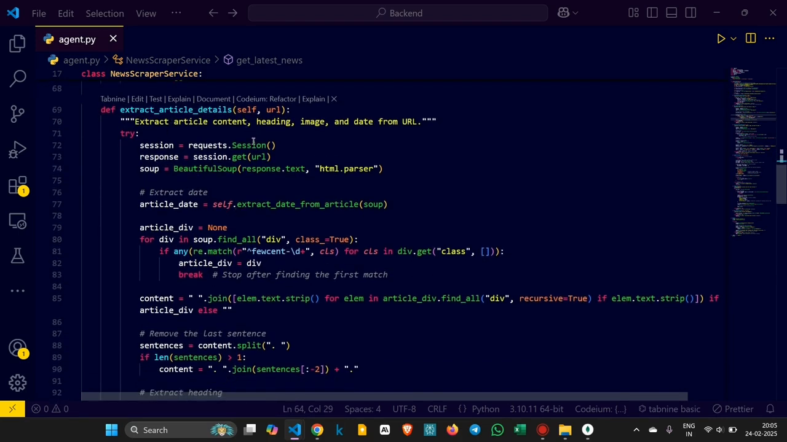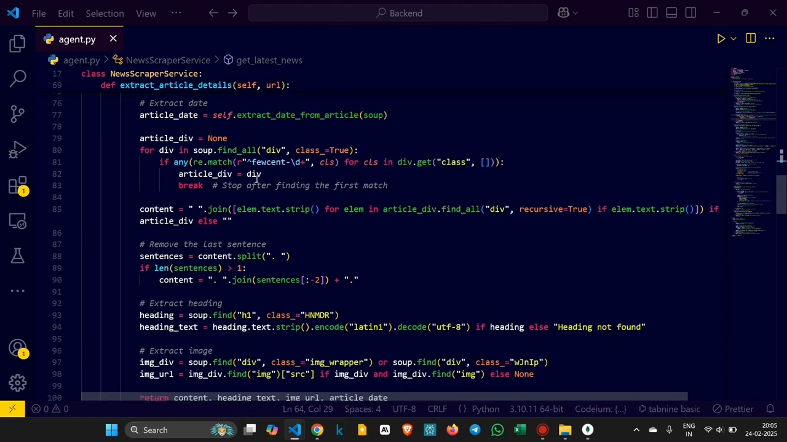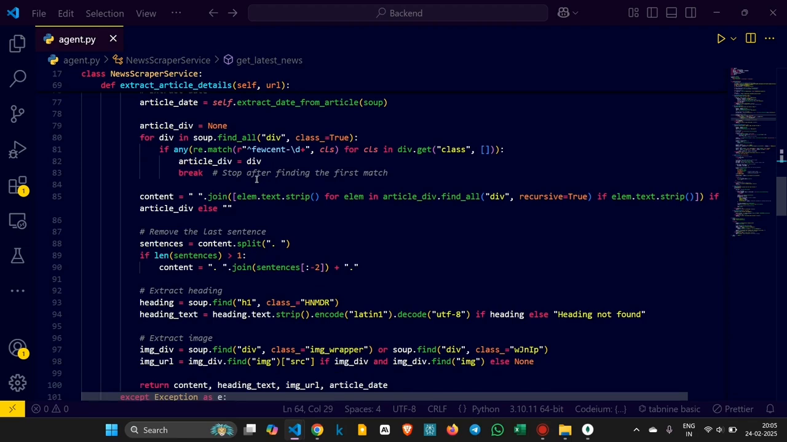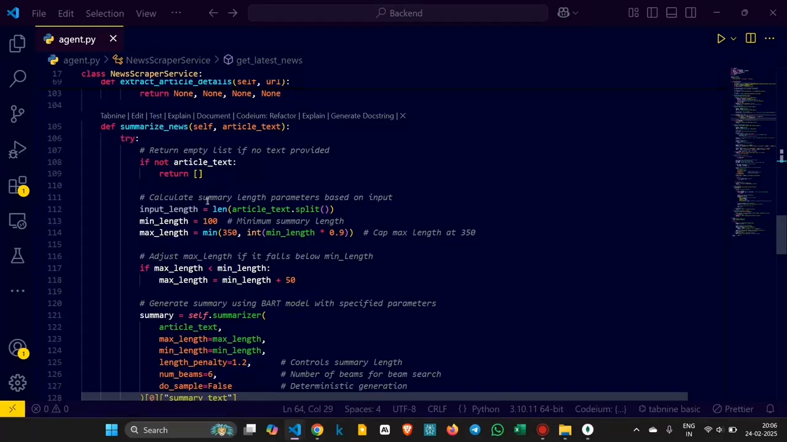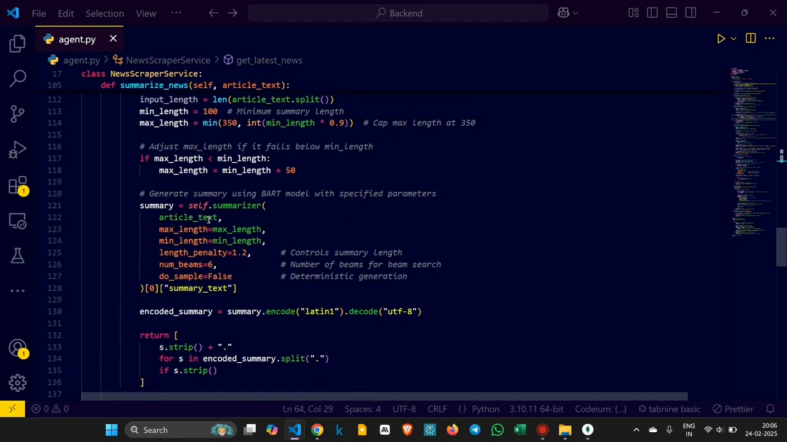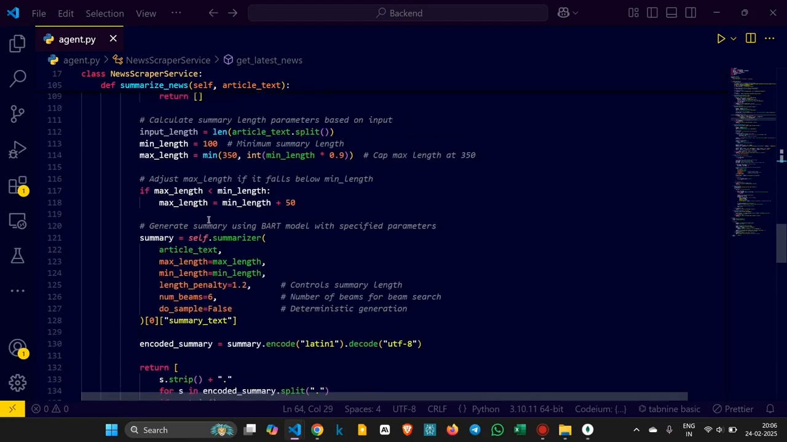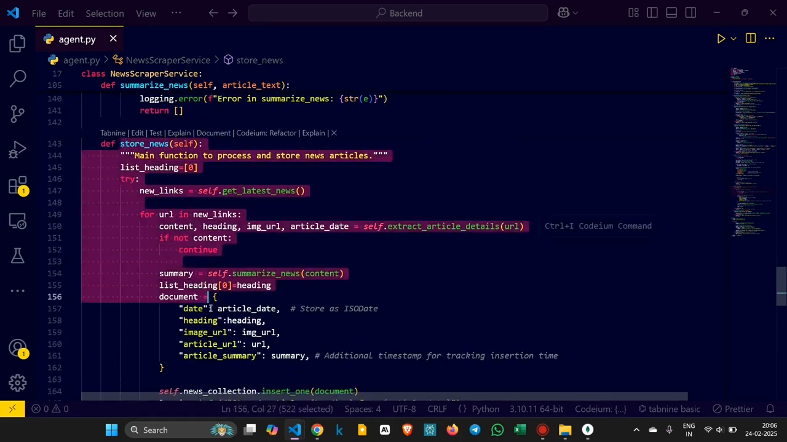Now this is the article details. It is also fetching all the required data from it, like dates, number of lines, and also the links present in that website. So this is the new summarized news feature, and as you can see, this is using the BART model. What the BART model is doing is formatting all the content of the website into just 4 or 5 lines and sending it to an array. So this is the MongoDB connection to it.